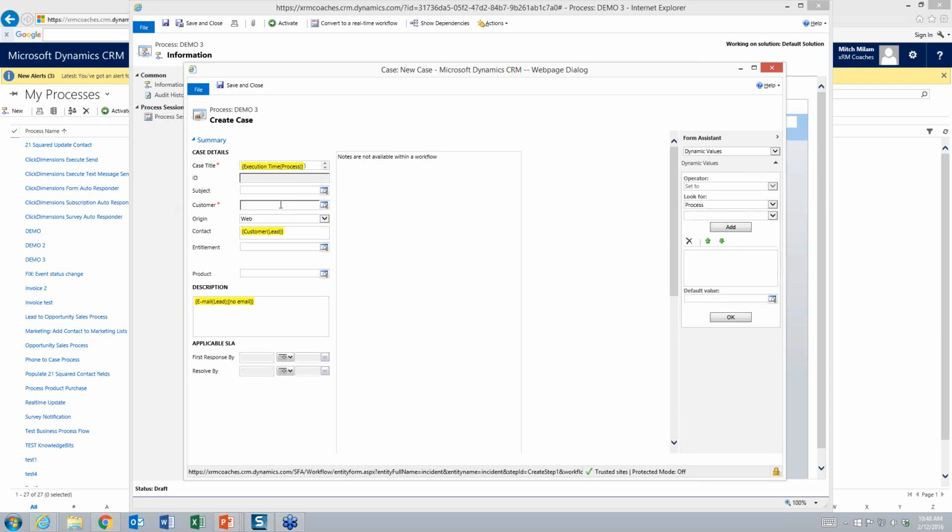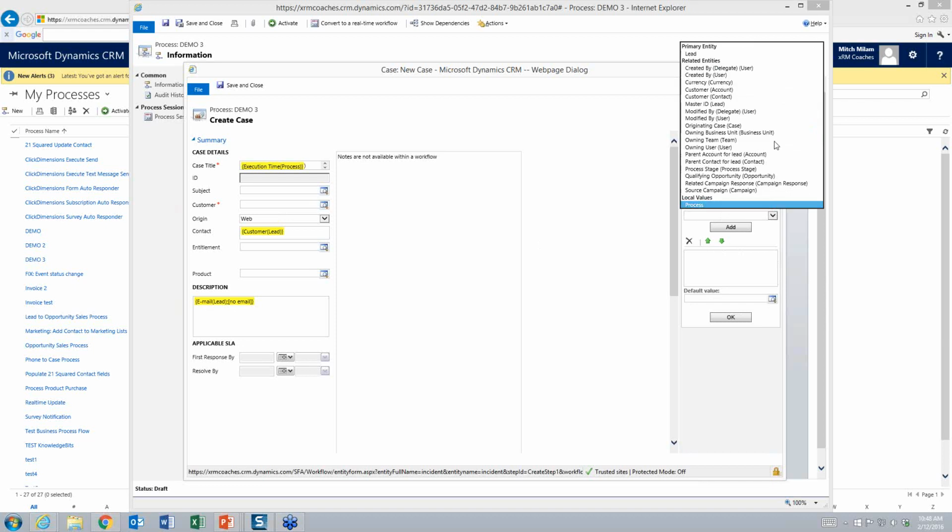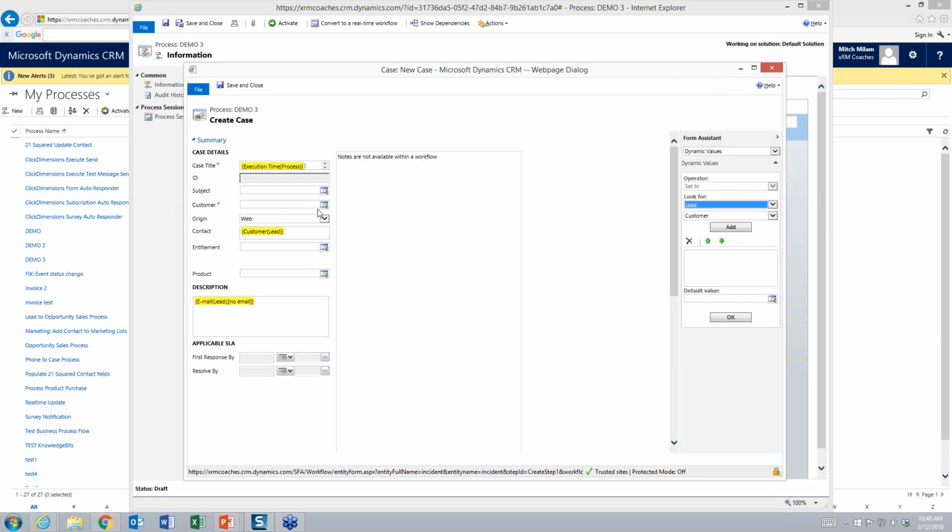Okay. Now, one thing about this, you'll notice whenever I am working over here on this list, anytime I click into a field, my list of available values to put into that field will be specific to the field type. So right now I'm in customer, which means I can only put in on case things that are an account or a contact in this case. And it will vary again depending on your entity and field. Okay, so that is that.